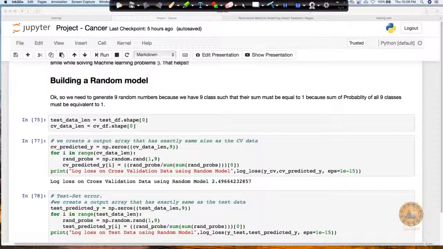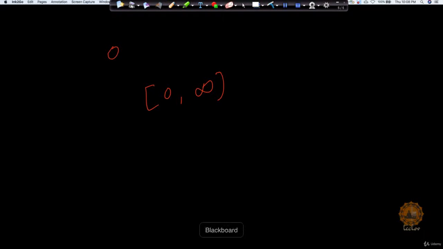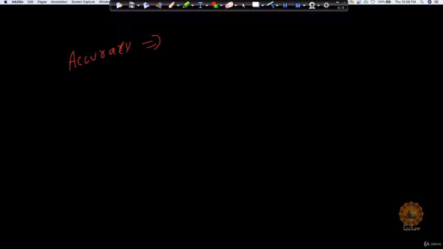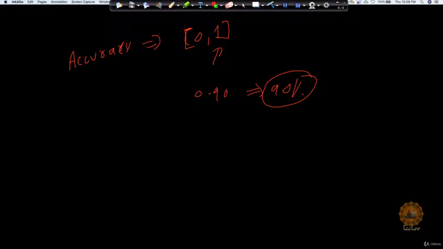Okay, so in the last lecture, we understood what the log loss is. Now we have a bigger problem here. Let's say I have a metric of accuracy. Accuracy can be between 0 to 1, and the closer to 1, the better, right? If it is 0.90, then we say we have a 90% accuracy. Similarly, we have AUC, area under curve, and if this value is closer to 1, it's good.